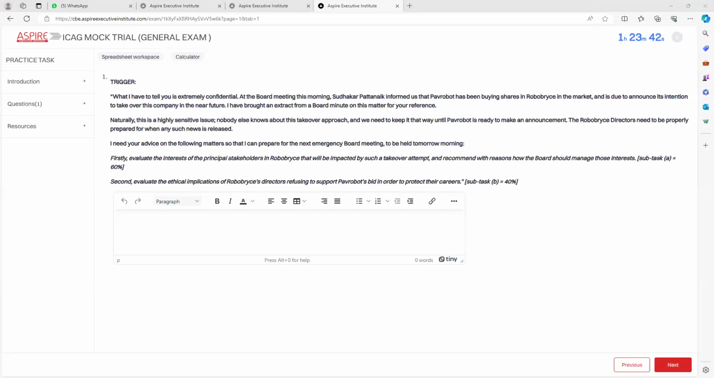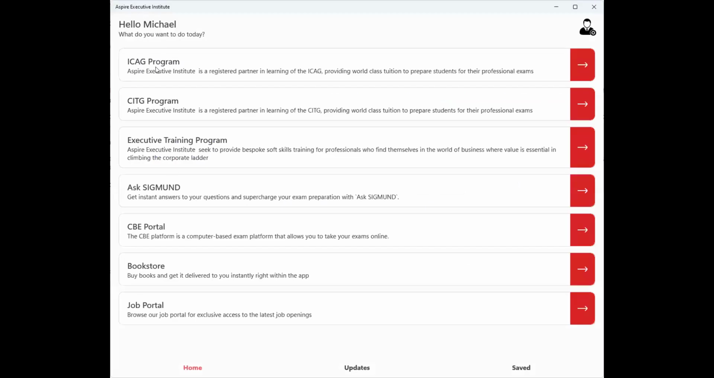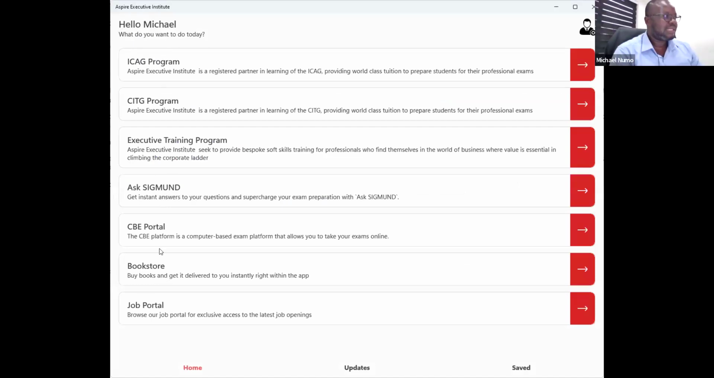Am I using the old version? It can be. I don't think so. No, it can be. Just scroll down on your homepage, on the main interface, to see the CBE. I don't know if you can see my screen. Yes, we can see it clear.